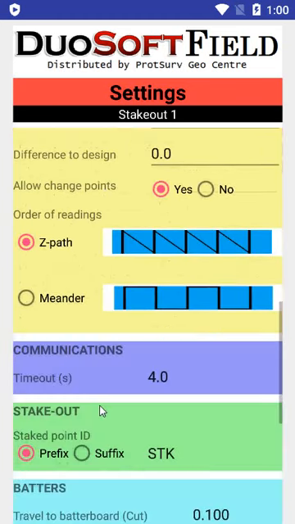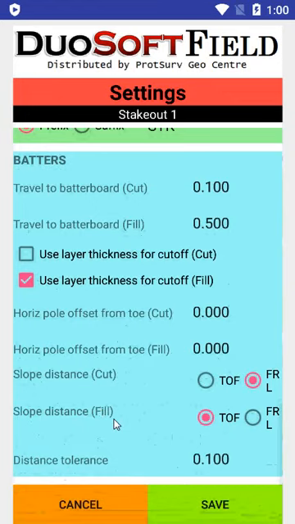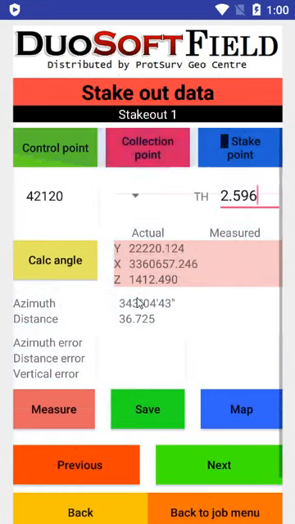Okay, so let me go to console. With this information that I've shown you, this is in a nutshell how you'd go about staking out points in DuoSoft Field. Thank you.